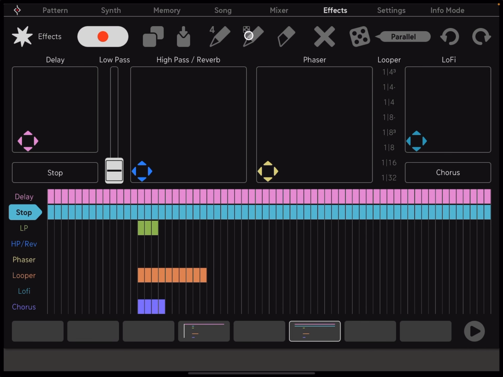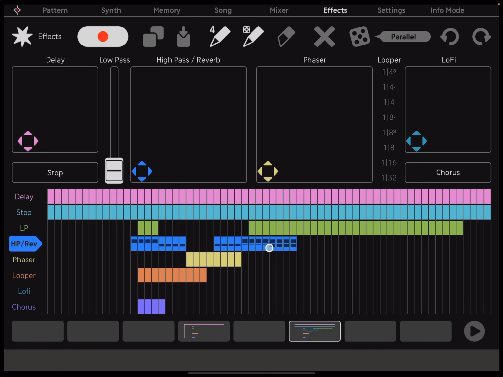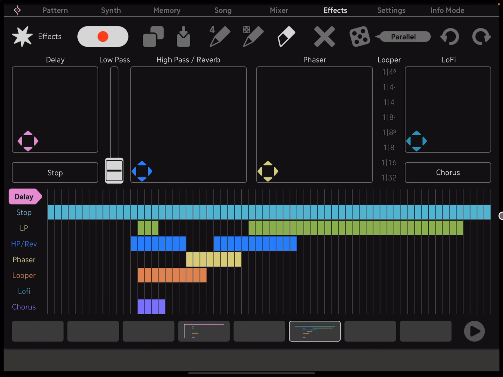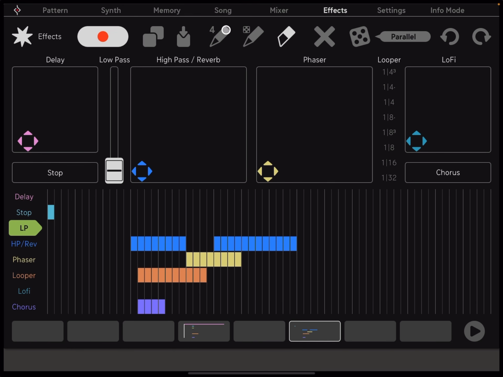This pen with the dice will draw in random steps and parameter values. And by the way, you can have both of these pens active at the same time. And the eraser deletes events, but remember to deactivate the eraser to resume drawing. So again, that can be handy combined with this. Ah no, it doesn't actually work together. Okay, my bad.